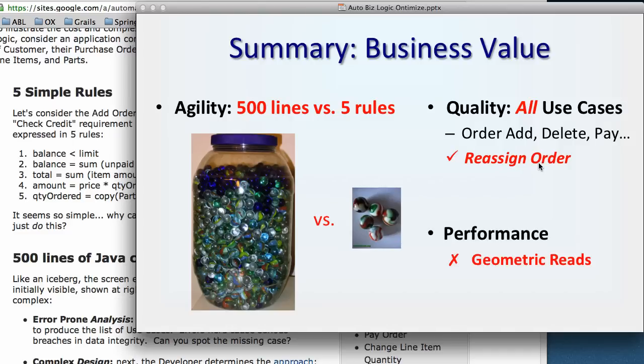And finally, a similar challenge that people often see going into production is as they move from development where things run well to production-sized data where things suddenly slow down, it's often these geometric reads. These are engineered away, as we discussed earlier.